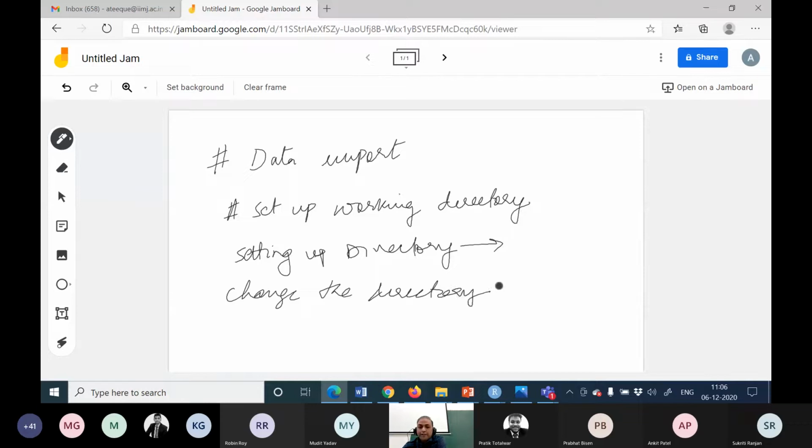The command for setting up the directory is setwd within brackets. You can write it in your notes or somewhere else. So setwd, and the second command is for when you don't know what the working directory of your project is. To get to know the working directory of your project, you use getwd within brackets and run this command.